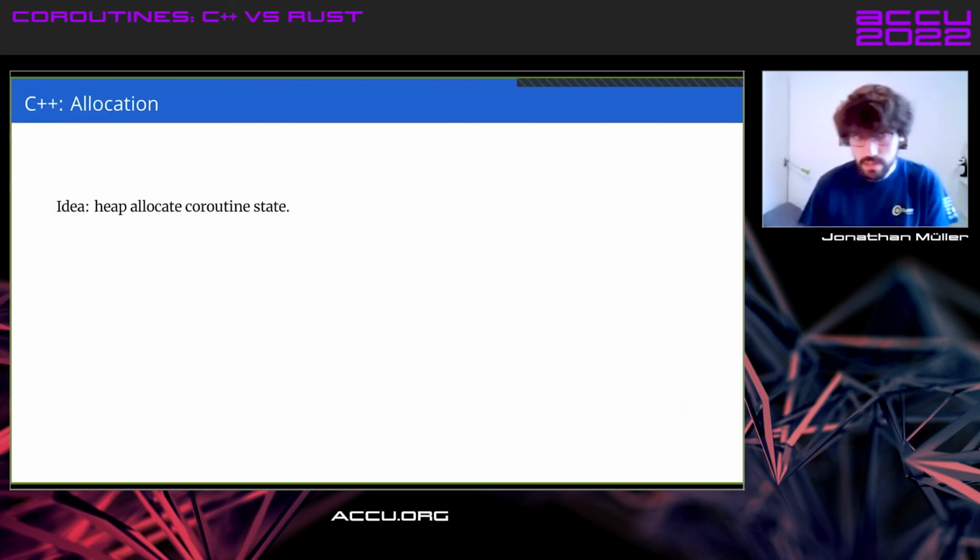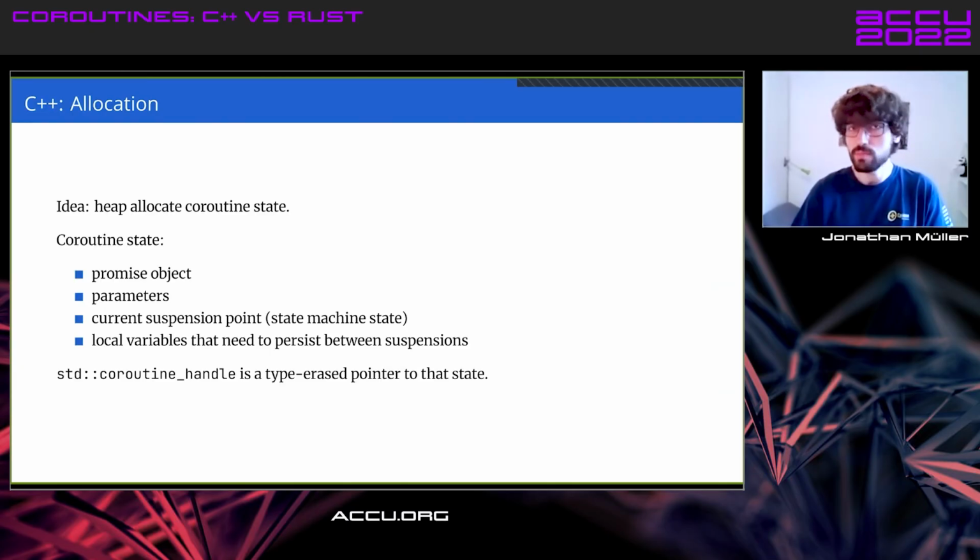C++ does something different. C++ heap allocates coroutine state. So it heap allocates the promise object, any parameters of the coroutine, the current suspension point or the state machine state, so the state of the state machine, and any local variables that need to persist between suspensions. And the coroutine handle is a type-erased pointer to that state. So it's just a pointer to the state, and then when we call resume, it just reads the current suspension point and gets a function pointer and so on, does its thing. This has the big advantage that we don't need to worry about pinning, because once we heap allocate the state, it doesn't move, right? The coroutine handle can be moved around, but it's just a pointer, so it doesn't matter.